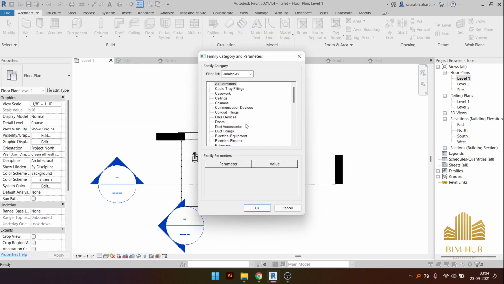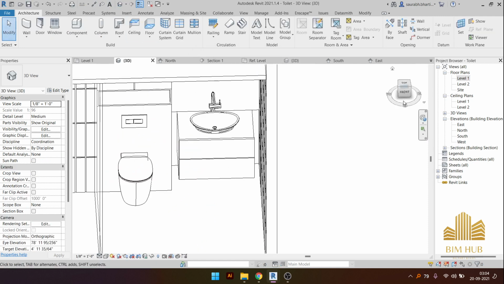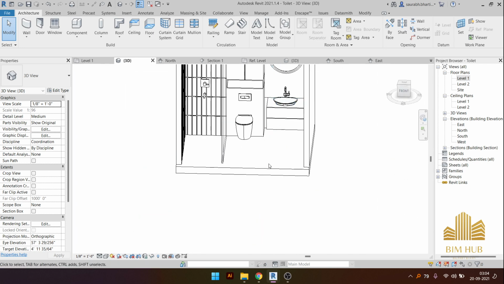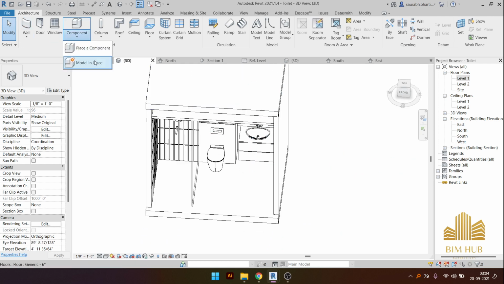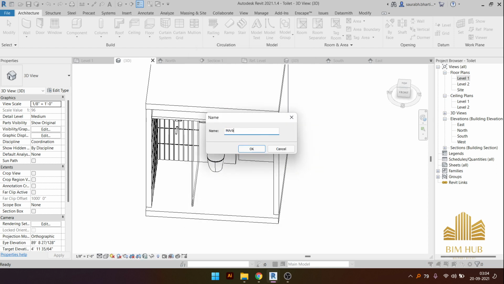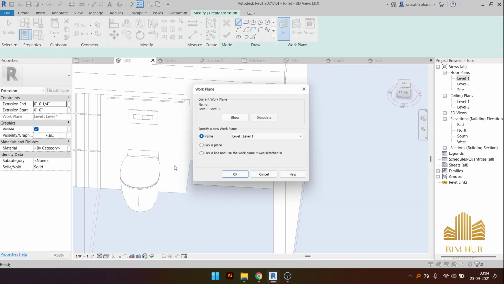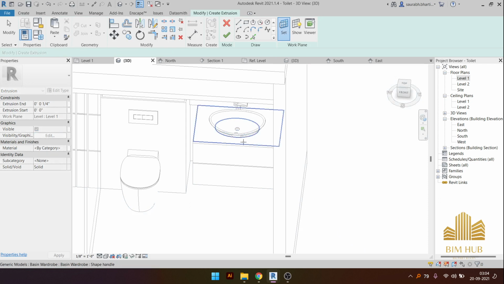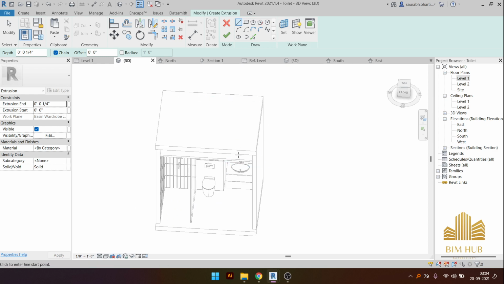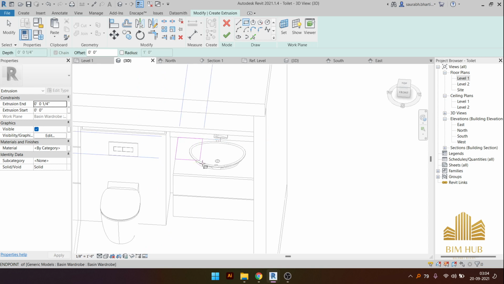architecture, component, model in place. Okay, let me go to 3D view first, front view, and we are going to make that. Okay, no, we have to make it on this side only. Component, model in place, generate model, and marble. Okay, and select extrusion, set a plane, pick a plane, and pick this plane. Go to the, okay, we can try to make it from this place.